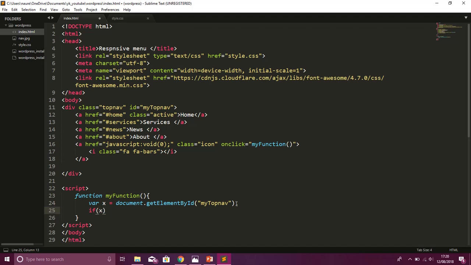Now this variable x will access the class name. Class name is equal to, you remember I gave this ID, so I just called this ID here, and now I am defining top nav, which we also explained in CSS, and then inside of this we just put the condition.